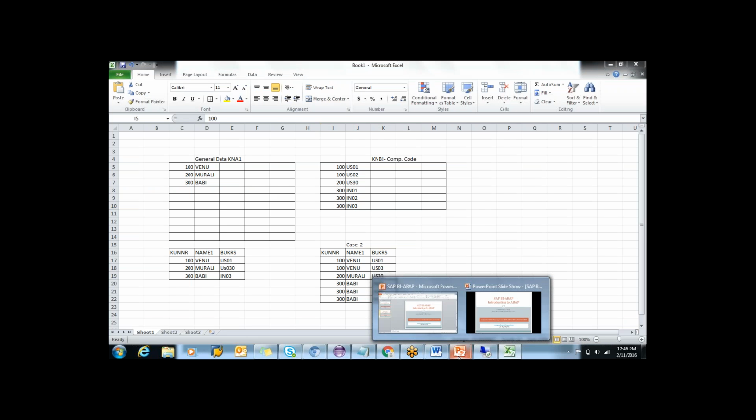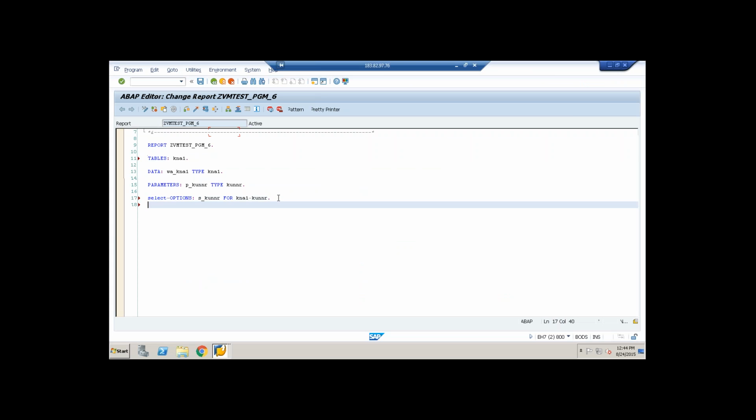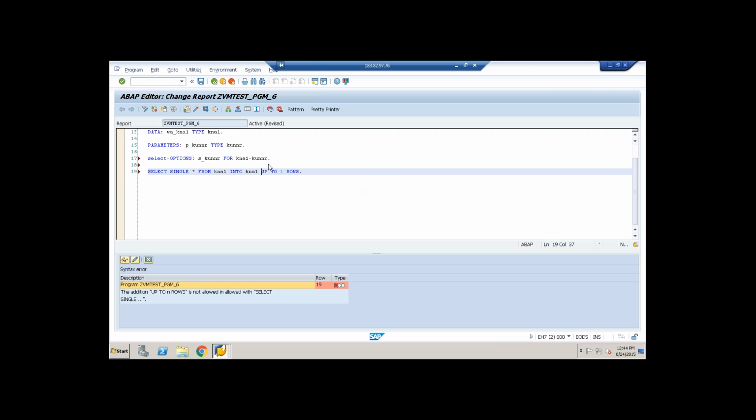Okay, Murli, can we use this as a table? We can use it as a work area. So I will just write a select statement, single only. SELECT SINGLE * FROM kna1 INTO kna1. Just check the syntax. UP TO is not required because it is SELECT SINGLE, right? Maybe you can specify WHERE kunnr equal to 1.